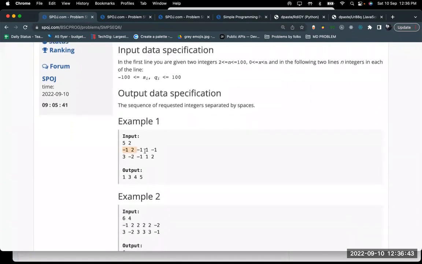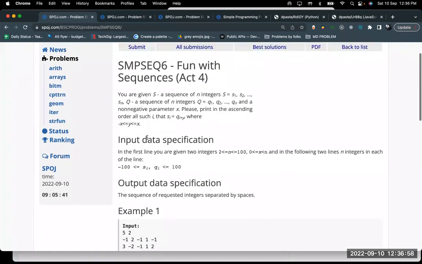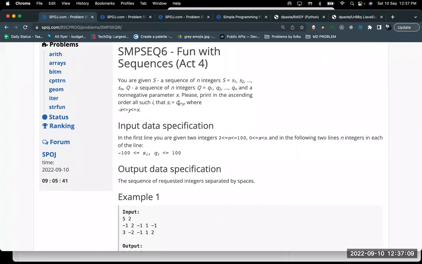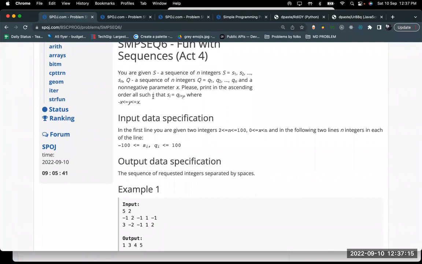So here we have two arrays. Okay, we will read one more time. You are given a sequence of n integers S, a sequence Q, and a non-negative parameter X. So X is a non-negative parameter, meaning it is greater than or equal to 0. Print in ascending order all such i's that S equals Q[i] plus Y. Okay, what is Y? Where is Y?